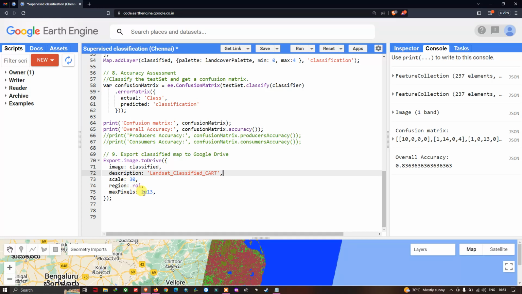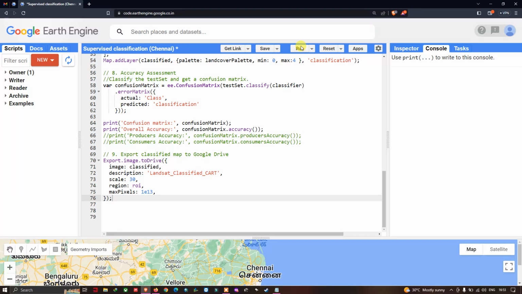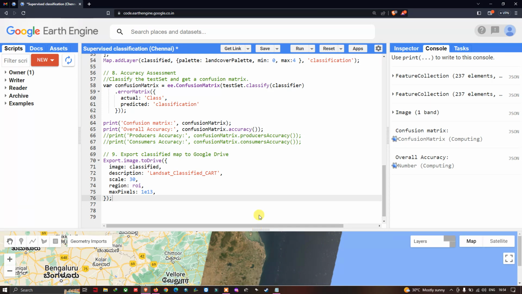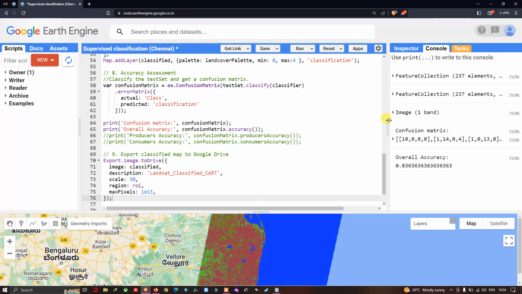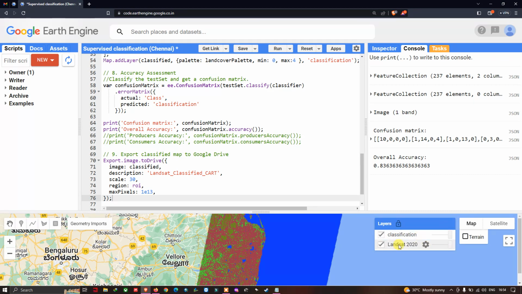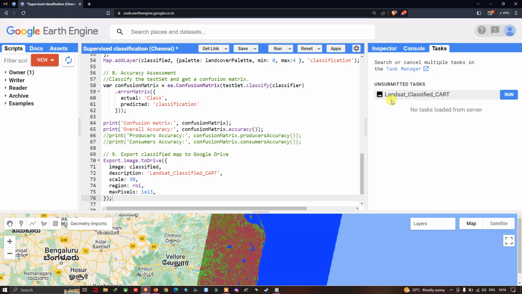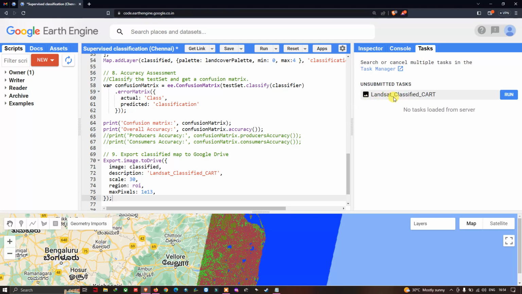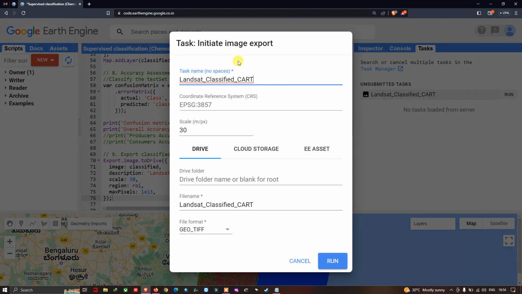To download or export our classified image to our Google Drive, all you have to do is go to the option called Run Script and click Run Script. Now we can view here our classified image, as well as our Landsat 8 image. Go to the task section. To export this classified Landsat 8 image to your Google Drive, all you have to do is click Run. Let me click that. Here a window popped up. To export this, all you have to do is click Run.